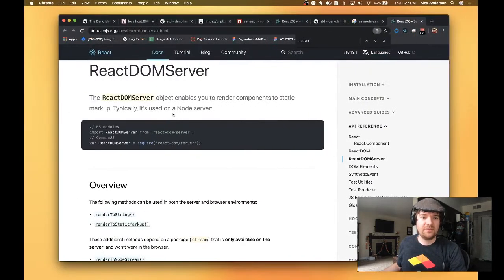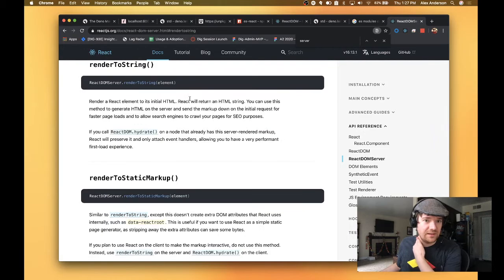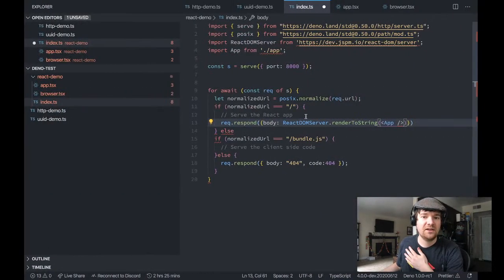Let me double check with this to make sure that I'm rendering. Yeah, it's just the element that you pass in. So that should give me my application.